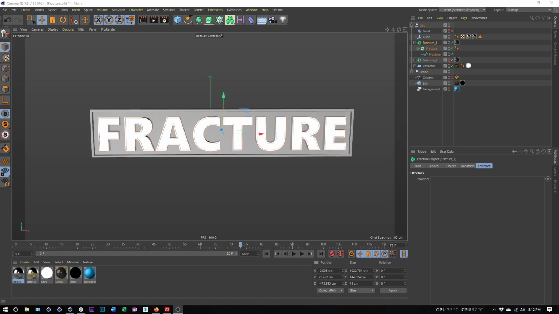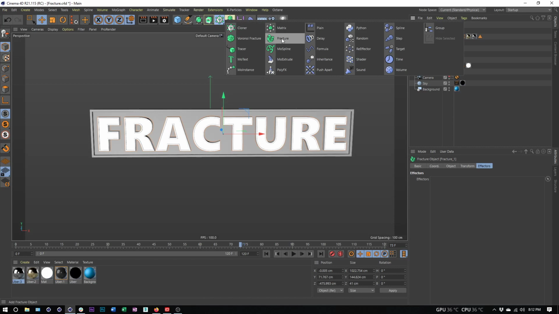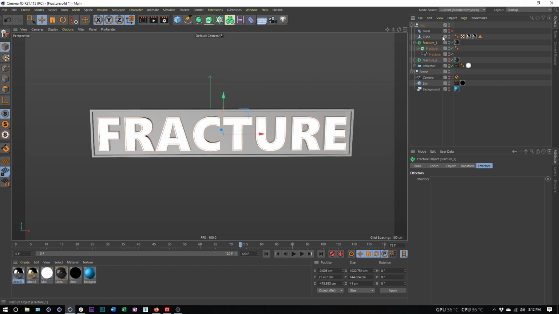In this video, we're going to take a look at the fracture object. The fracture object is another one of our MoGraph objects, similar to MoText in a lot of ways, and especially the way we typically use it. And we'll be seeing a couple of examples of how we can animate 3D text using the fracture object.